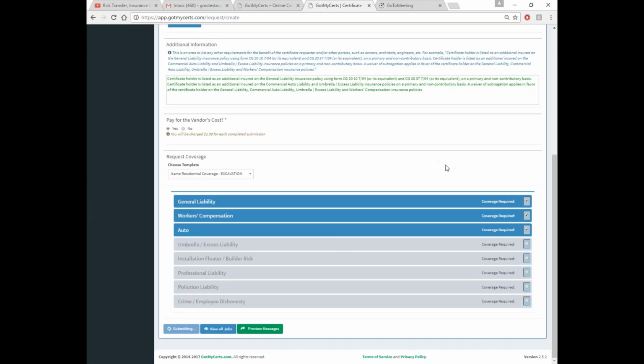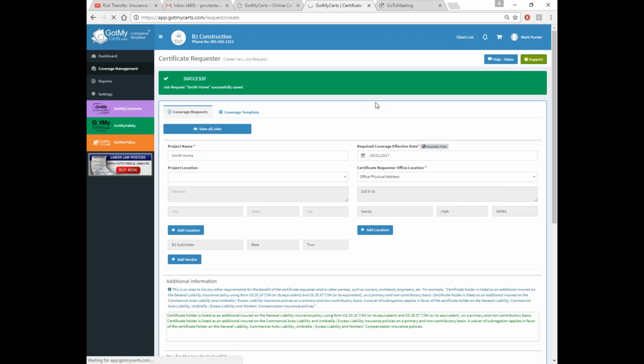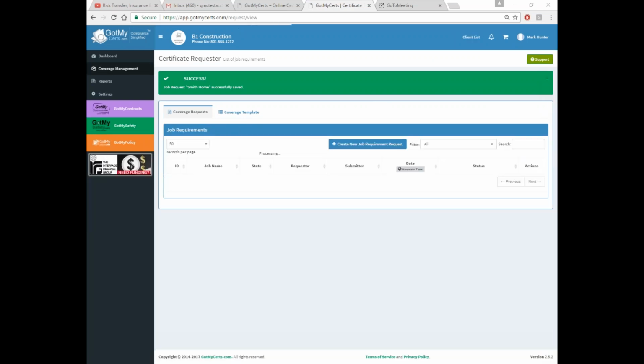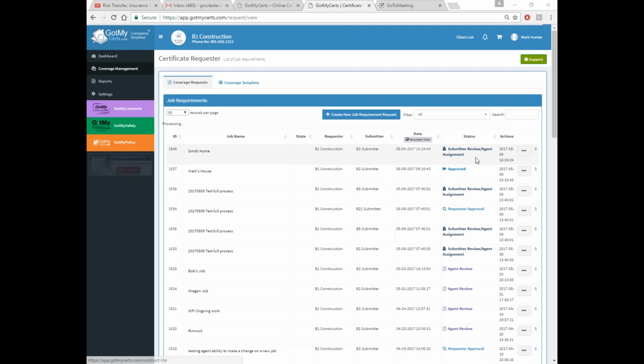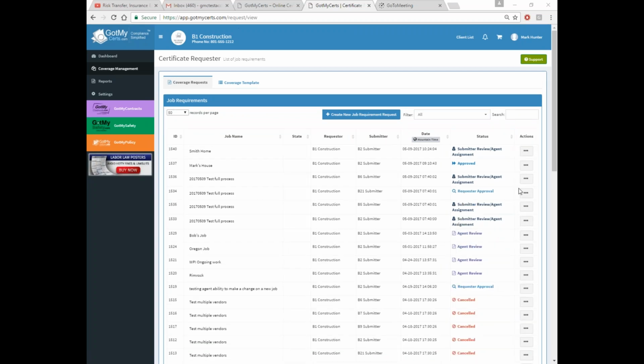Now what's going to happen next is that it's going to say that this has gone out, and I'll show you the job in the system as soon as it pops up here. There we go. So that job, an email just was generated and sent out to the submitter. But you can see the job, the Smith home. It's at the submitter review agent assignment status. These are all the functions I can do. So you can follow the job all the way through the process here in this dashboard. That's what that's intended to do.